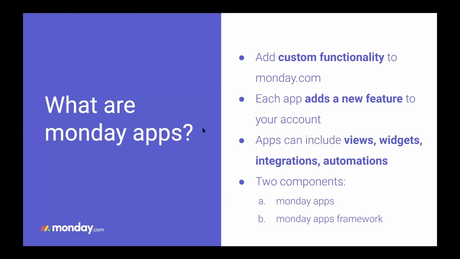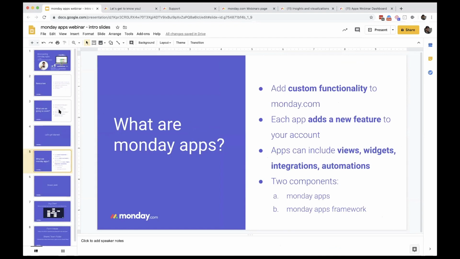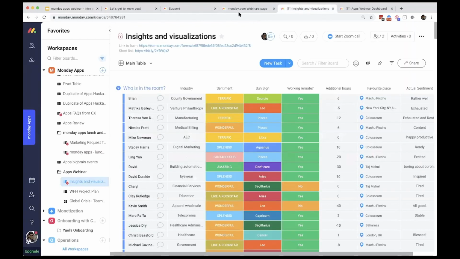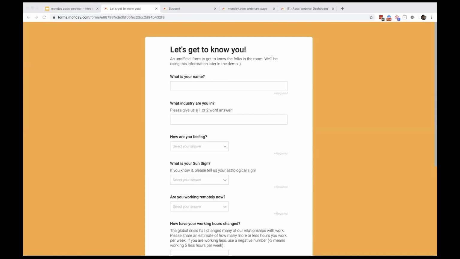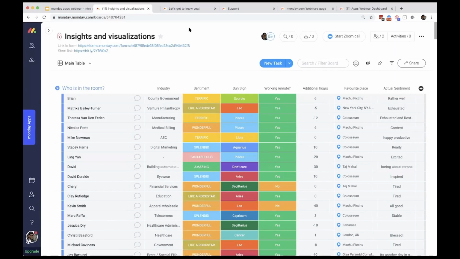Okay, so now I'm going to switch over and go into the platform itself. Let's go to my insights and visualizations board. So as I said before, our first apps that we're going to go through are about insights and visualizations.